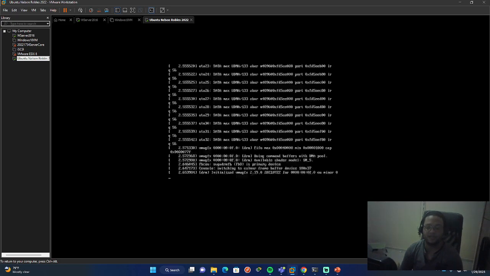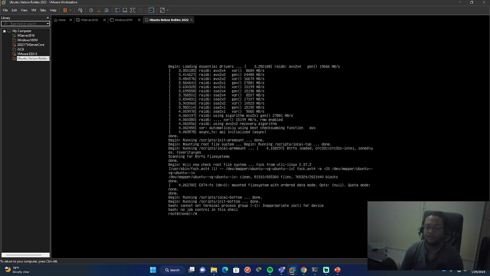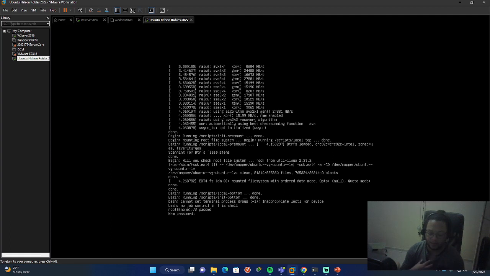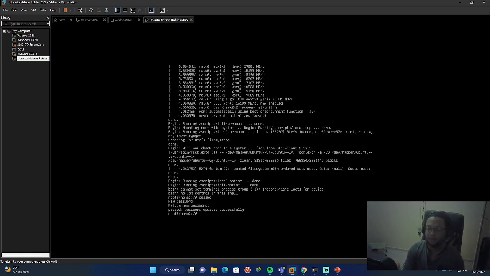After it restarts, it's going to load drivers and load everything. It gets me to a shell as root. And now that I'm root, I can do passwd, and that's going to allow me to change the password. We're going to set that to admin. There you go. Password updated successfully. So now we're going to do shutdown again.